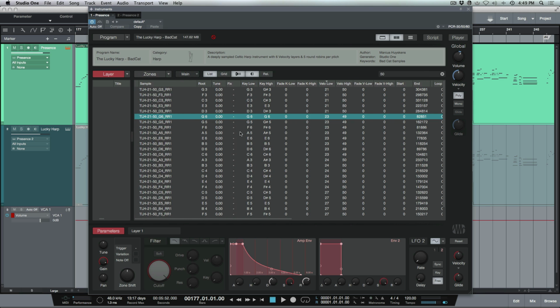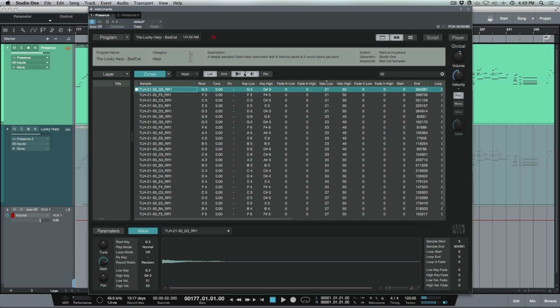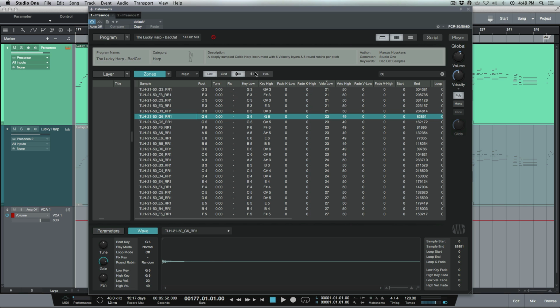Then if I go over to the main window over here, you can see that we've got our sample name. I've got some parameters here which allow me to click and edit these as I'm selecting the different zones. So I can click this little speaker icon.